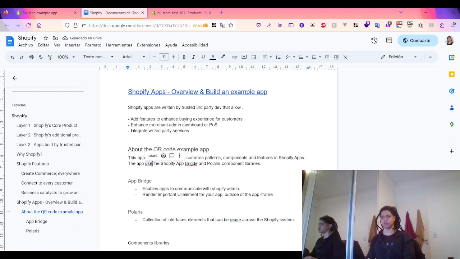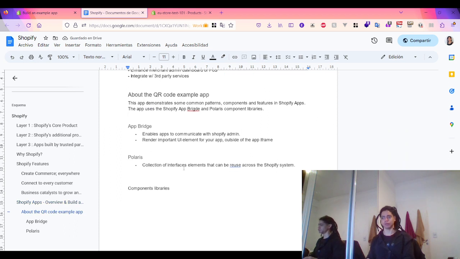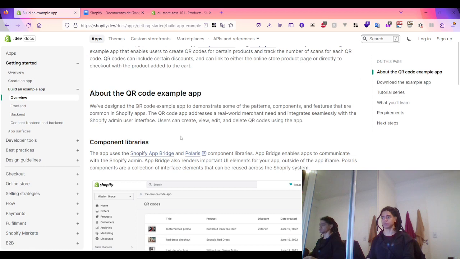The app uses the Shopify App Bridge and Polaris components. So again, the App Bridge allows the app to communicate with the Shopify admin as well as render important UI elements. And Polaris is a collection of interface elements that can be reused across the Shopify system.